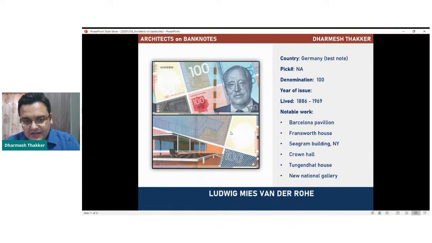This one, he's a very famous architect, Ludwig Mies van der Rohe. He's from Germany. This one is not a circulated note. It was not issued by any country or any bank. This is a test note.